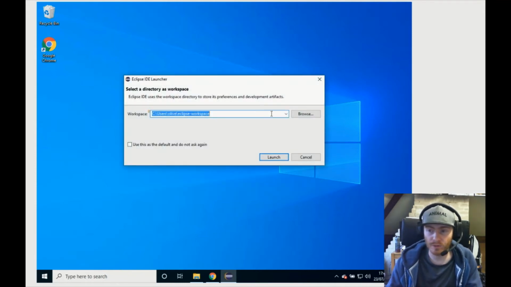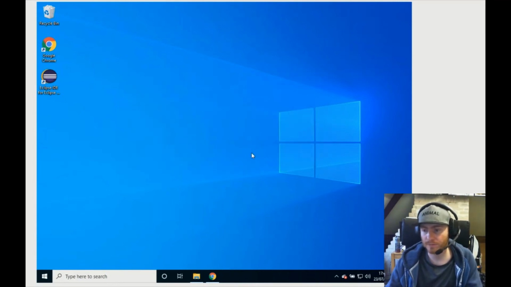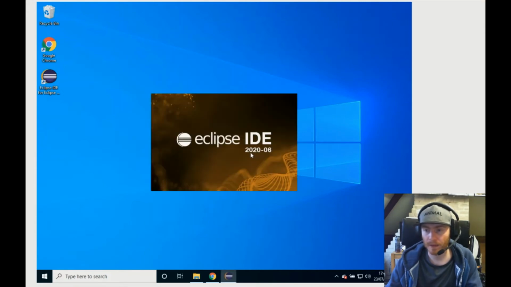So it's going to ask you for a workspace, and this is essentially just an area that Eclipse is going to look at in order to find all of your current projects and stuff like that. You can have multiple workspaces if you wanted to, but for the moment we're just going to use the default Eclipse workspace. We'll hit launch, and we will see that Eclipse is starting up.